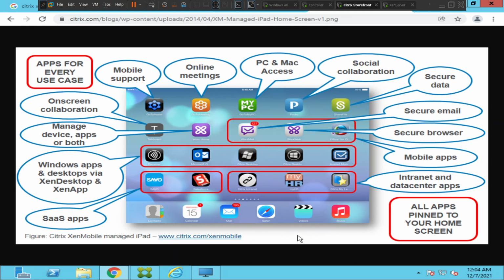So let's say this user has not only an iPhone. If this user is on a Windows phone, okay, users can also connect from Windows phones. It's not only from iPhone. Users can connect from Windows phones, users can connect from Android phones as well. So these are the key benefits of Citrix Zen Mobile.